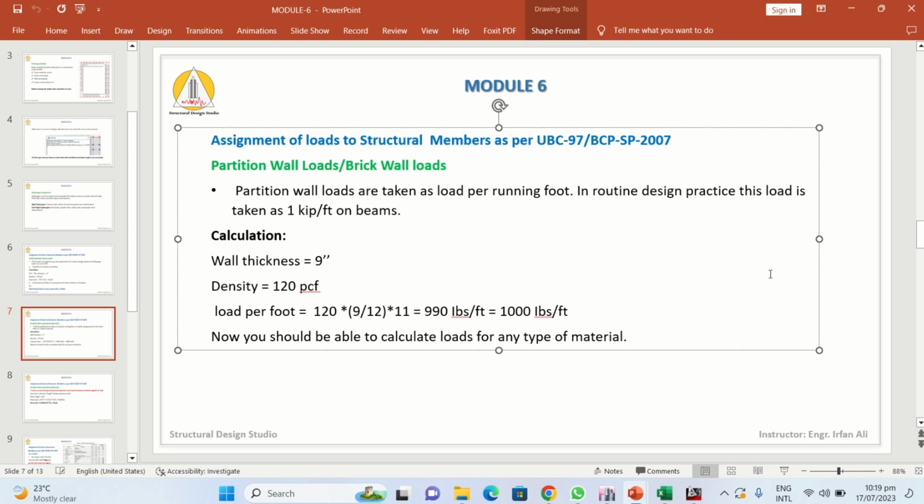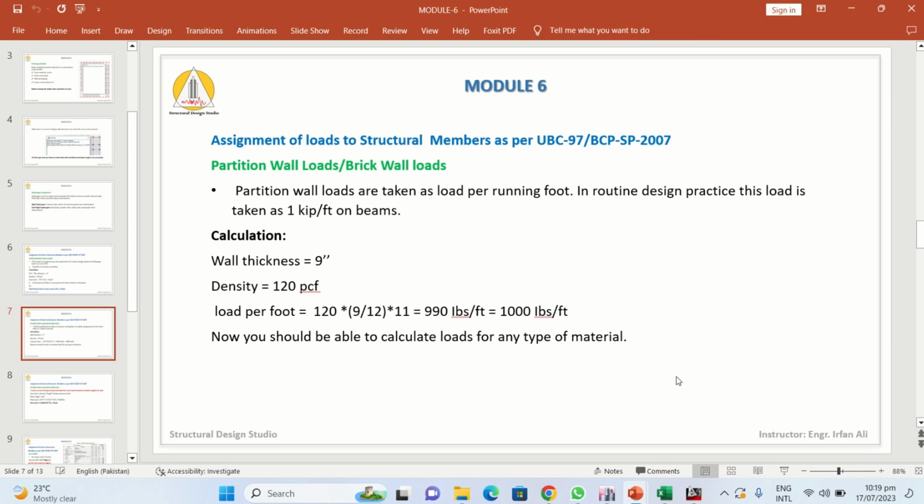Now you should be able to calculate the loads for any type of material, whether it is the concrete blocks, hollow blocks, solid blocks, whether it is 9 inches, 8 inches, 4 inches. You should be able to calculate the load per foot.